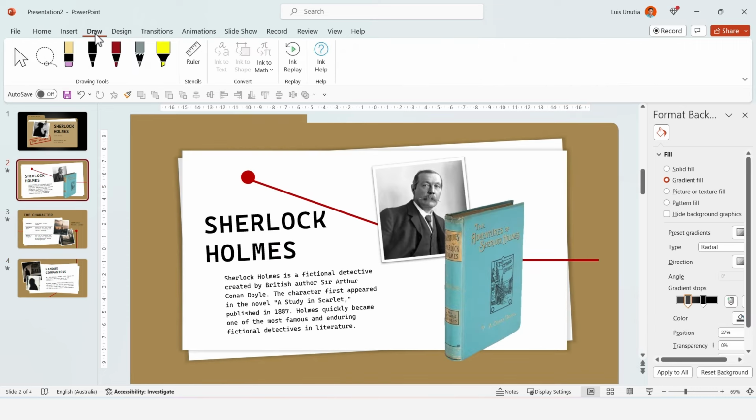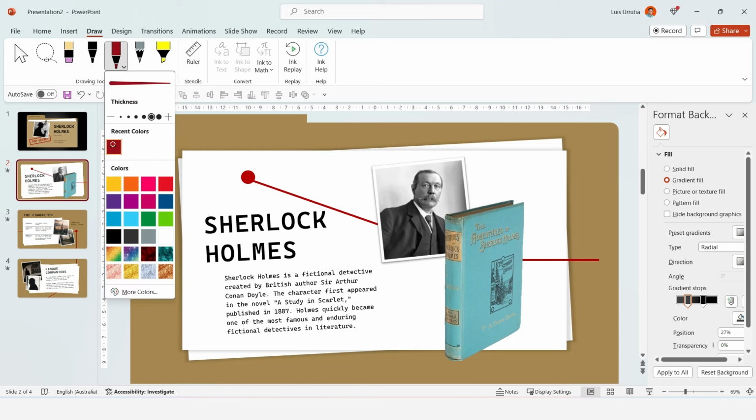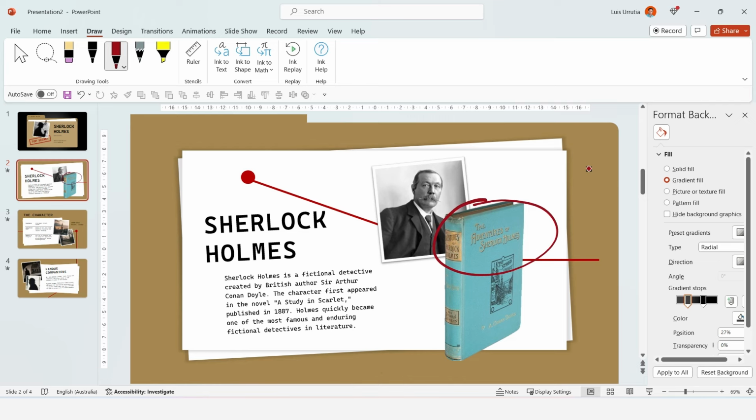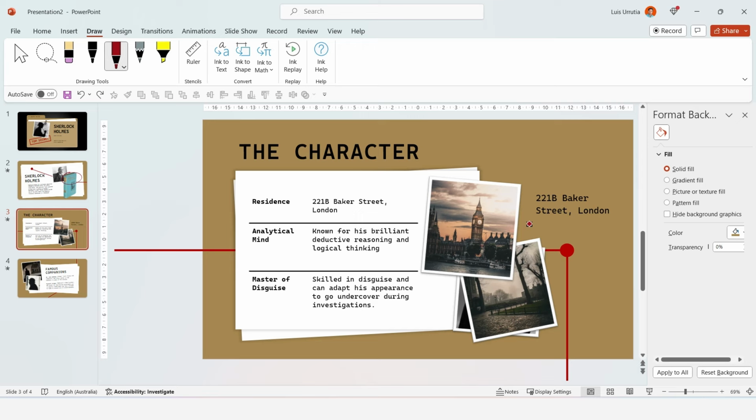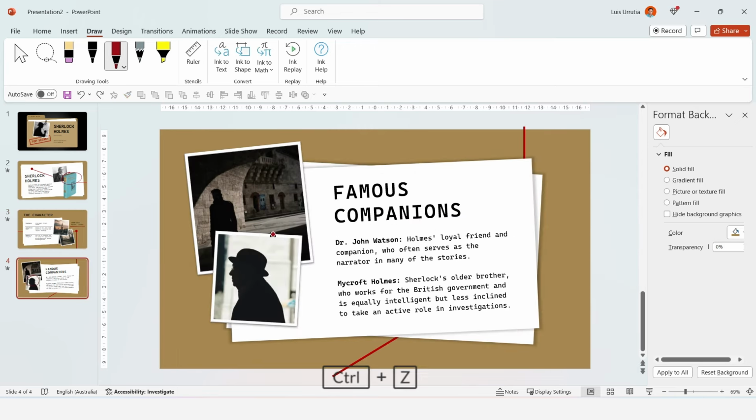To add the final details, which are the scribbles, go to Draw, select a pen, click on the arrow right here to select the color and change the thickness. These are the settings that I'm using. And now you just have to draw a few scribbles. This might take a little bit of practice, but I just added some lines, some circles, or you could also add some arrows, or pretty much any scribble that you like.